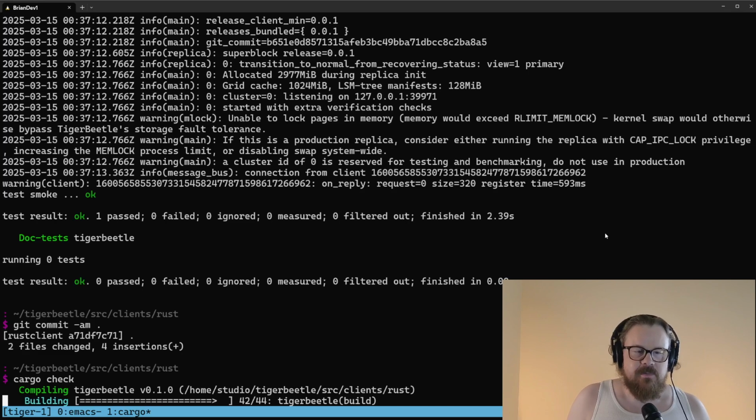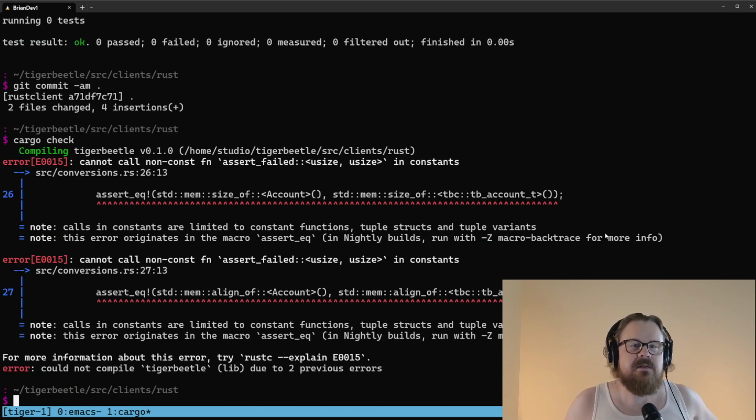Yeah, I was talking before about the static assertions crate, and maybe that is... assert failed. Okay, so there's something about the implementation of this assert EQ that it doesn't seem to be compatible with const blocks. Okay.